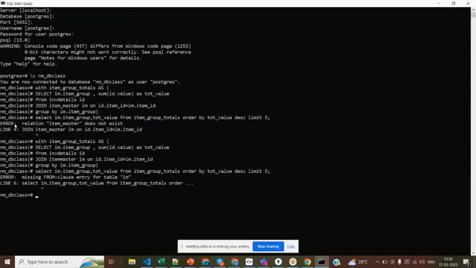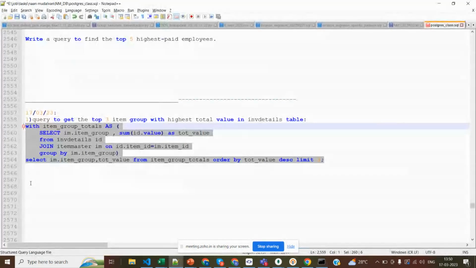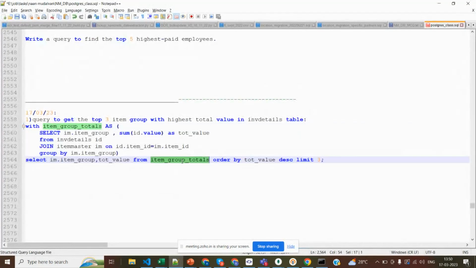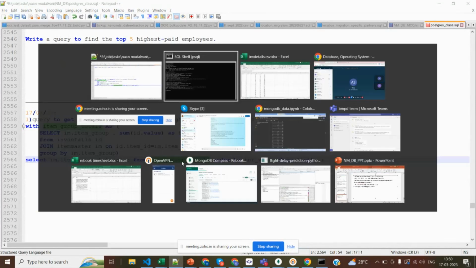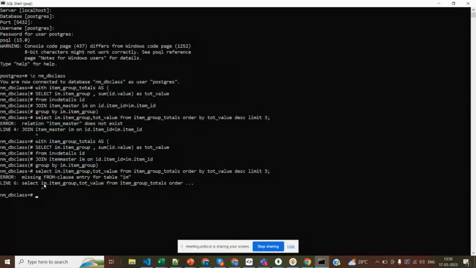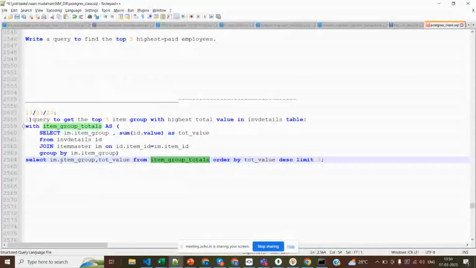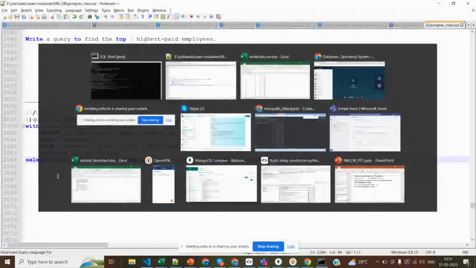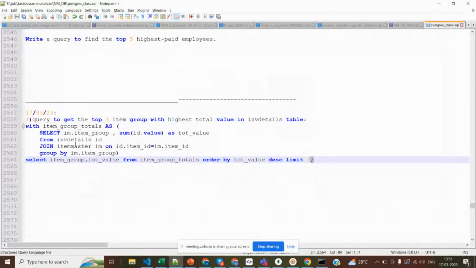What happened? Select item group missing from class entry. Okay. From item group order by total value. So where is the error coming from? IM. Okay, it's not IM. See why? Because I have given IM as a name inside this block, so it will not be reflected for this select statement. So it is raising an error.